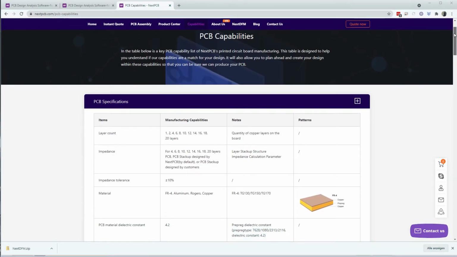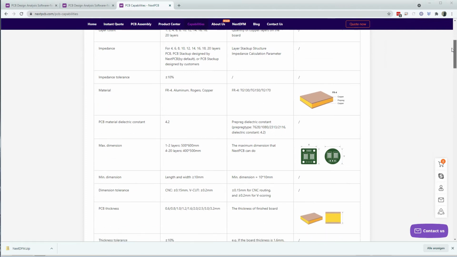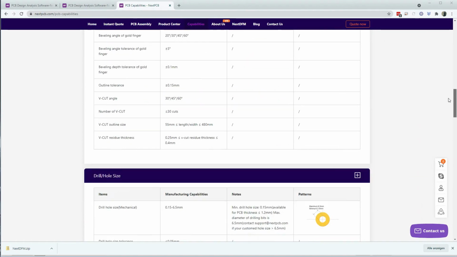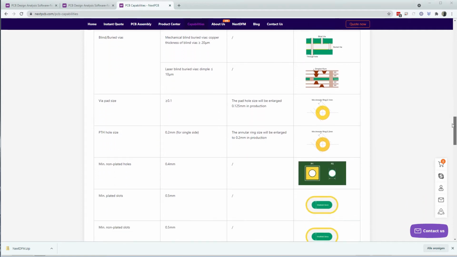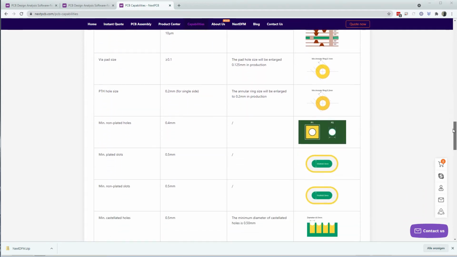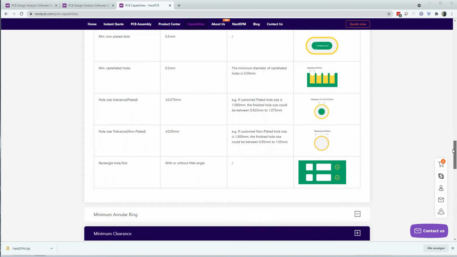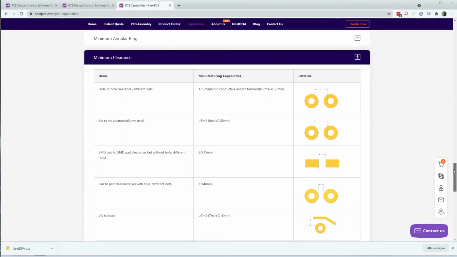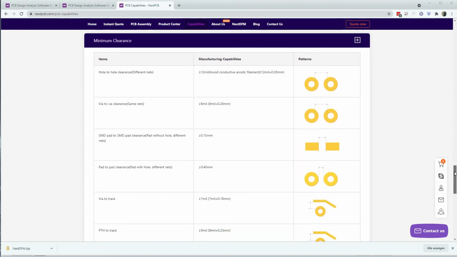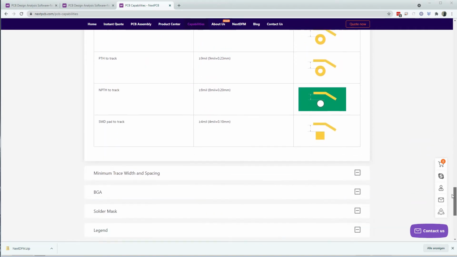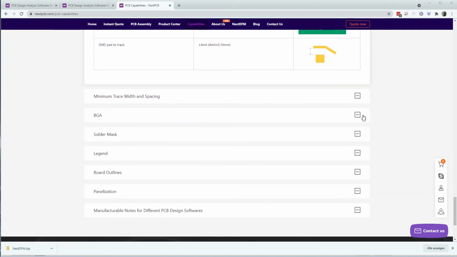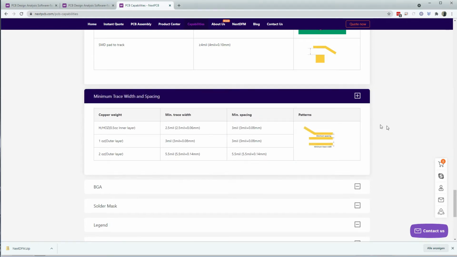NextDFM can analyze the most common design problems with just one click. For Gerber files, the NextDFM software can not only automatically detect the layer type, file format, and orientation, but also pinpoint the problems. You can find this function under DFM Analysis. NextDFM already brings the DFM settings of NextPCB, so the limits with which your PCB can be produced.